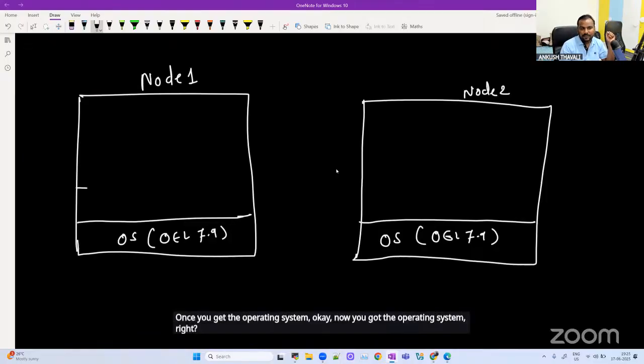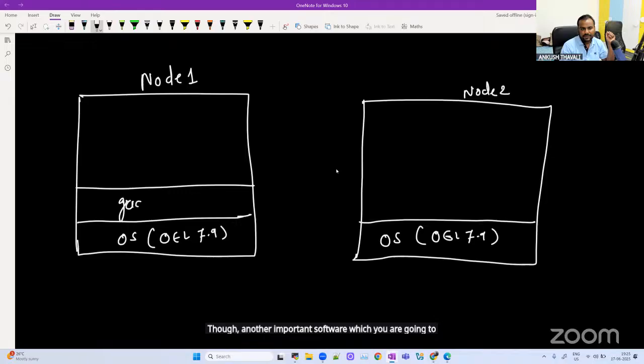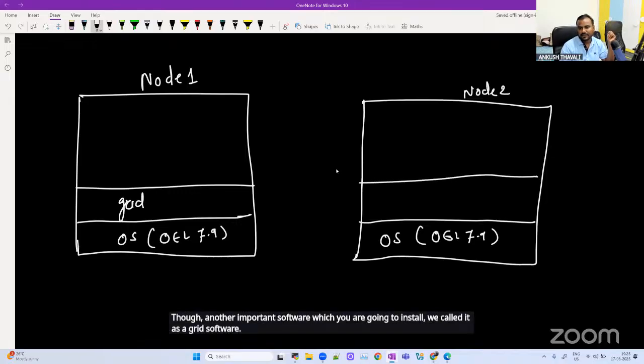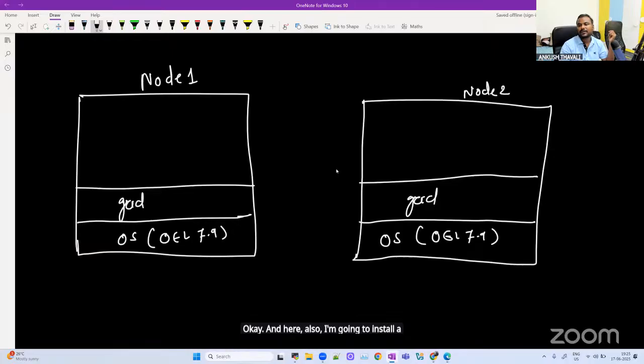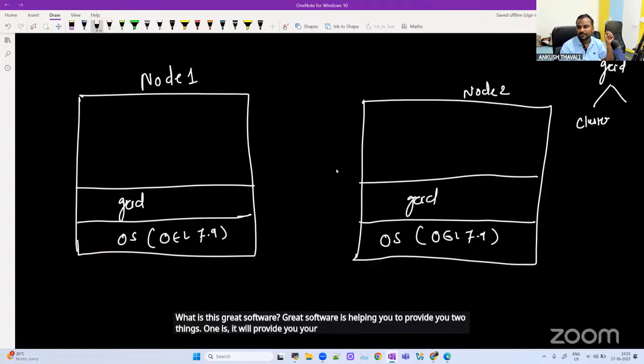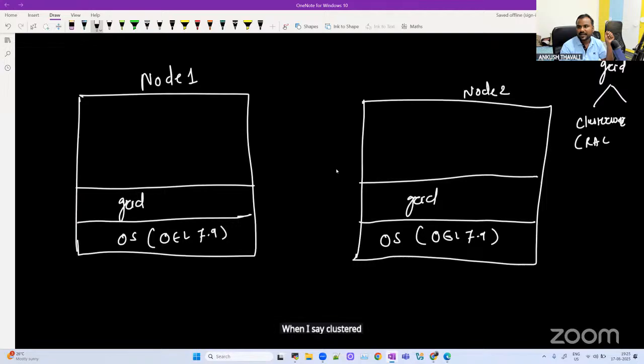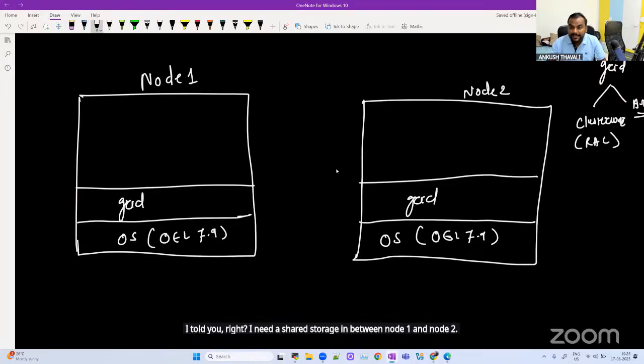Once you have the operating system, the other important software which you are going to install is called grid software. Here also I'm going to install grid software. What is this grid software? It provides you two things. One is the clusterware software, which basically is for the RAC database. The second important thing is the ASM software. I told you I need shared storage between node 1 and node 2. ASM helps you create a shared file system between node 1 and node 2.